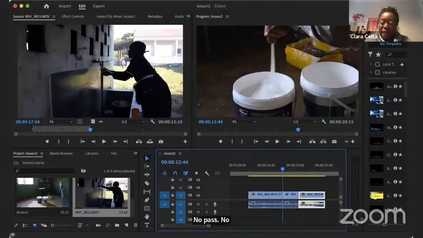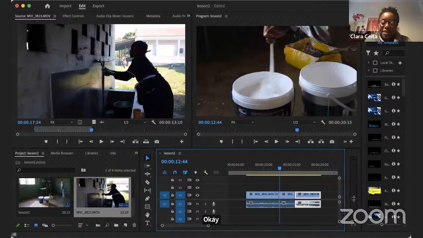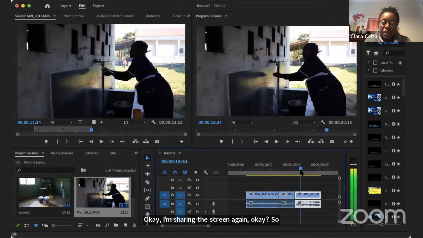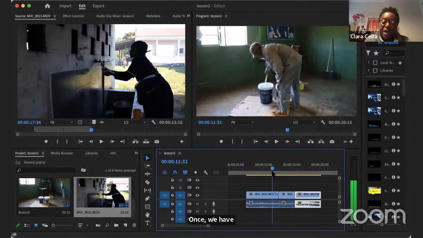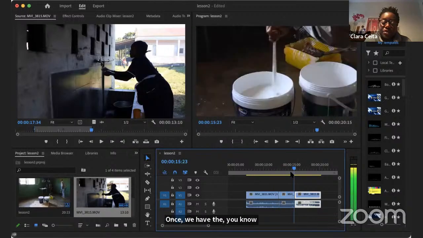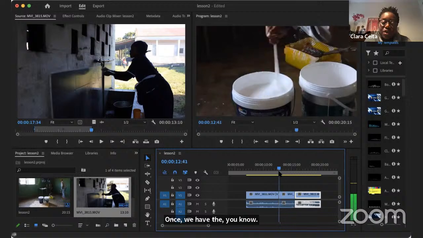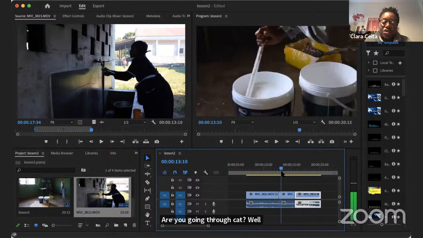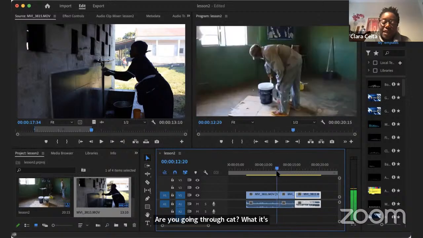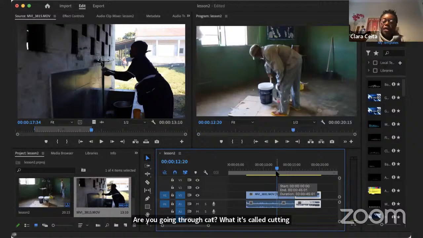Okay, I'm sharing the screen again, okay? So once we have gone through cutting, what we call cutting, because there's no transition between clips, now we are going to see how we can make a transition, okay?